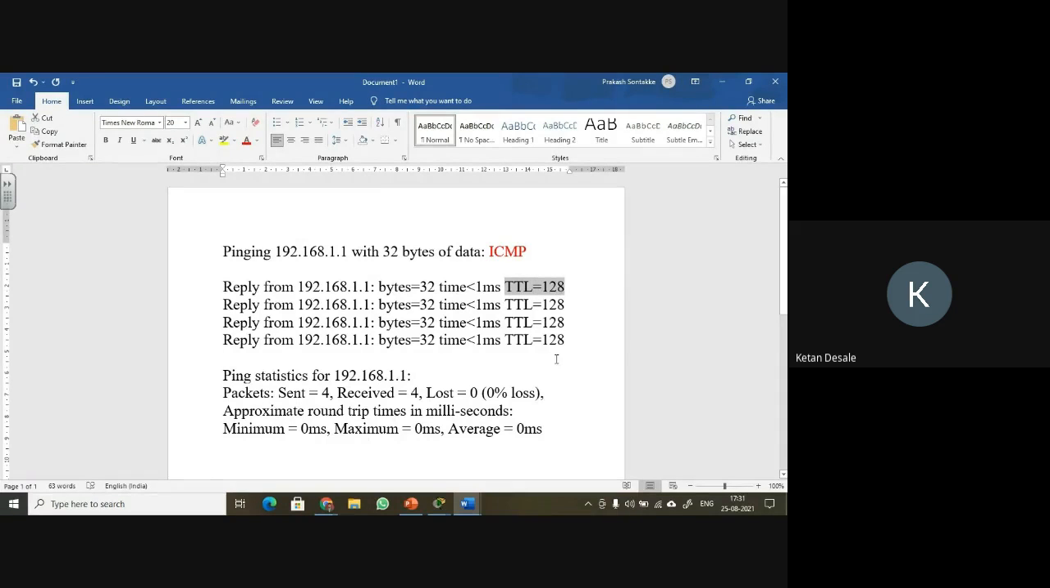After crossing routers, if the TTL value reaches 0, the packet will be considered dead in your network. So it can cross only 128 routers. At the end we have the summary statistics of the packets sent and received. It indicates the total number of packets sent is 4, and 4 packets are received. So how many packets are lost? 0. So 0% loss is recorded.